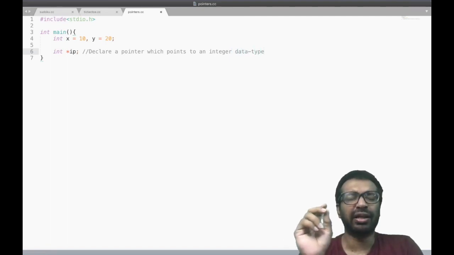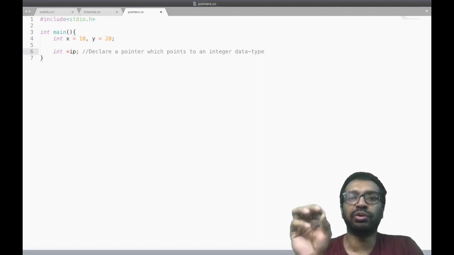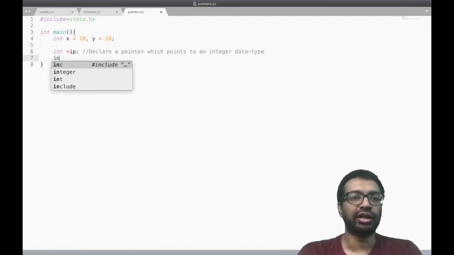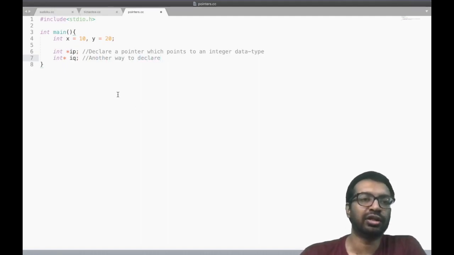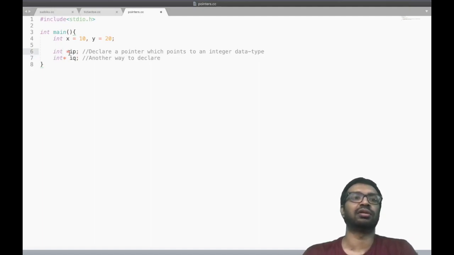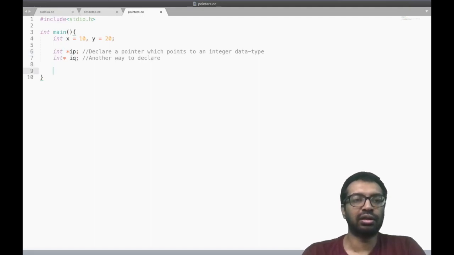Int star ip: I declare a pointer which points to an integer data type. I could have declared it in another way. I could have written int star iq. This is another way to declare. As you can notice, it does not matter where the space is. It could have been int space star ip or int star iq. So this is how you declare a pointer.